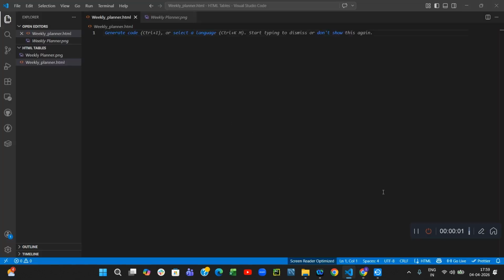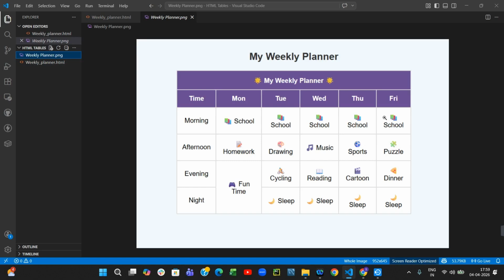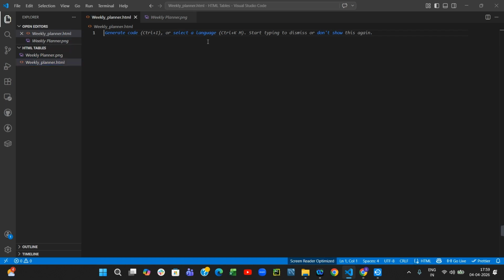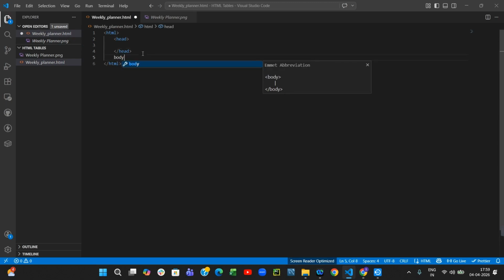Okay, so we are going to create the weekly planner using tables now. Let me quickly show you the desired weekly planner that we have to create. So this is what we are going to create, and let me start writing the code. I'm going to write html first, then head, and then body, because HTML is divided into two parts, the head and the body. Inside the head we put the title as weekly planner.